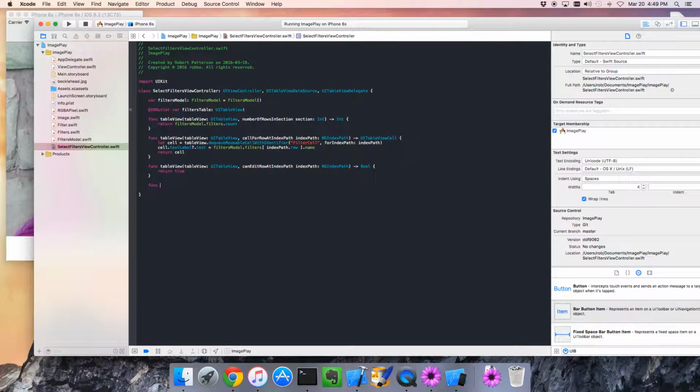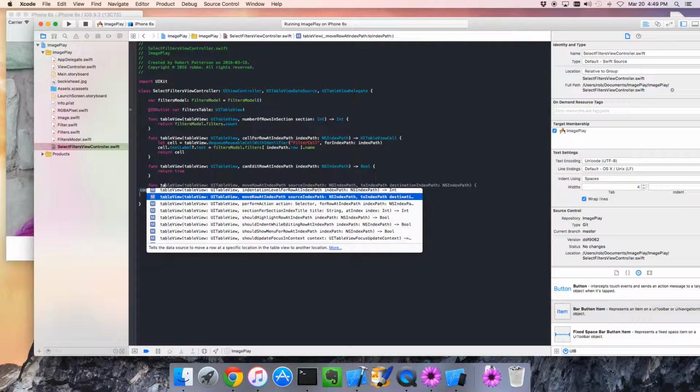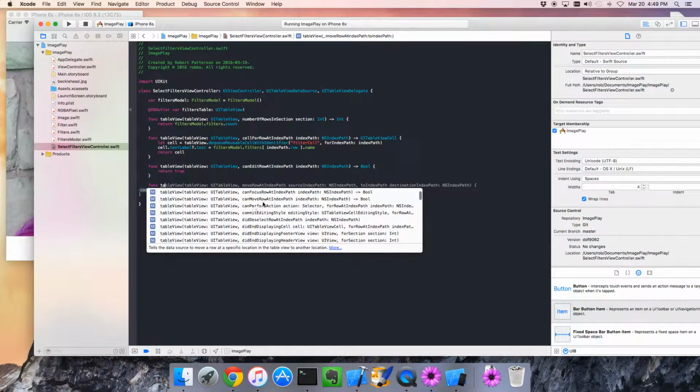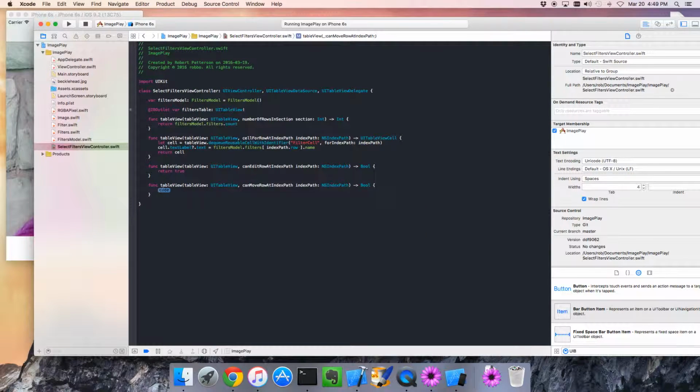Func table view. We have another one just like that. Can we move it? Are we allowed to move this item? And we're going to do the same thing here. So for the canMoveRowAt indexPath, we are going to say true. There's no time when it's not okay in this view to move a row. Cool. Now that gets us part way there.